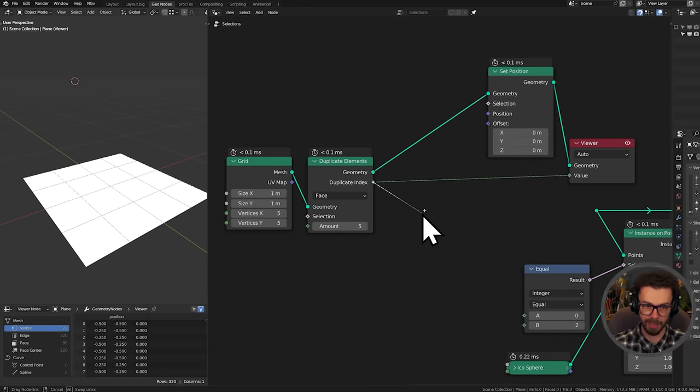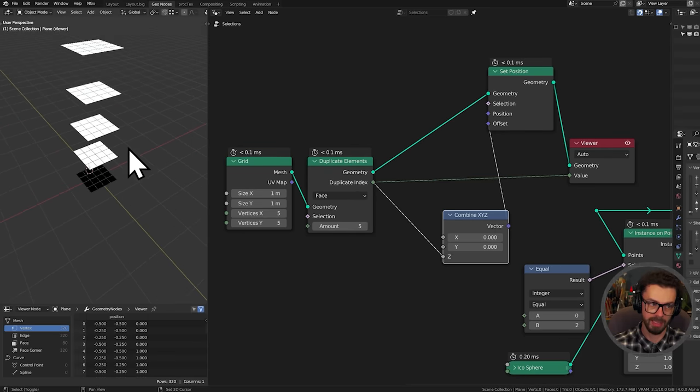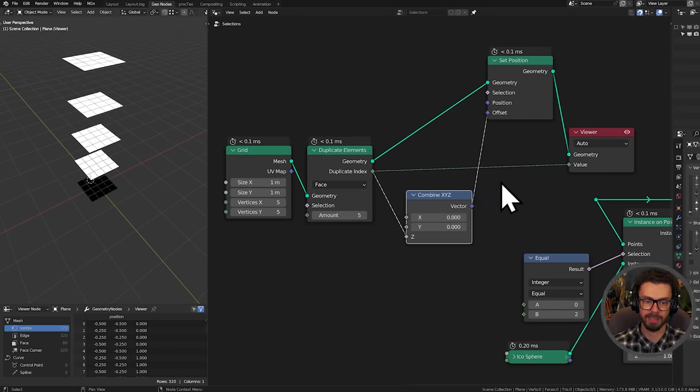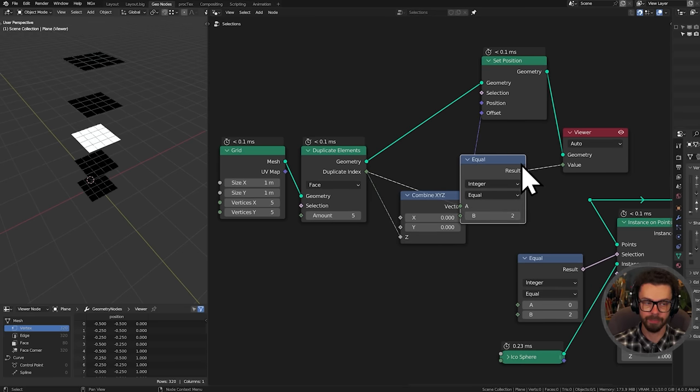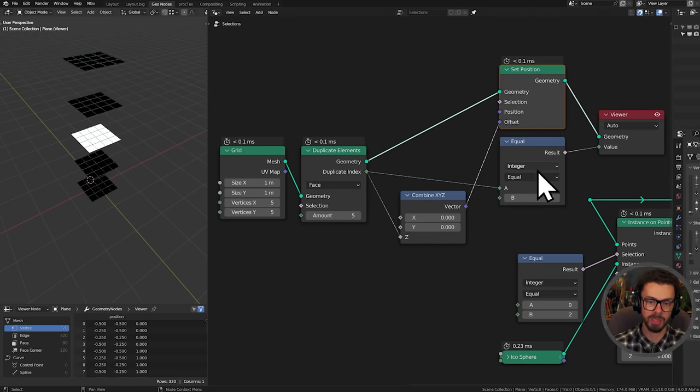I'm going to join my duplicate index into the z-axis. There we go. Offsetting these. There we go. Nice. So now we have a stack of these. If I were to use our equals node, so I'm calculating which integer is equal to, and we have an index which has been assigned to each one of these duplicates, and there we go.